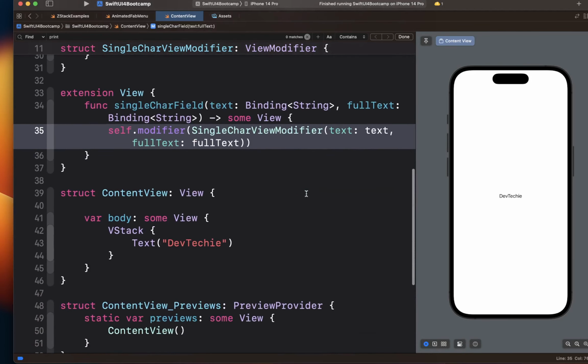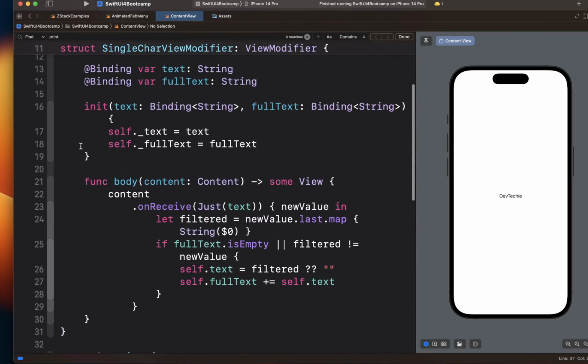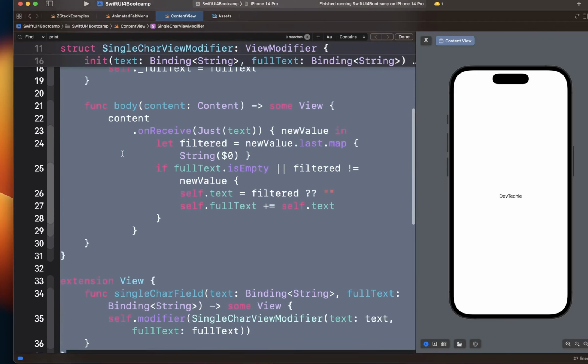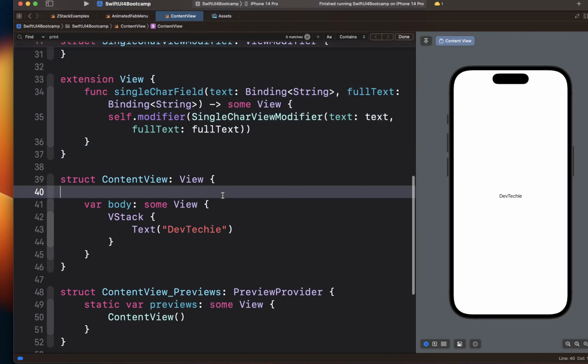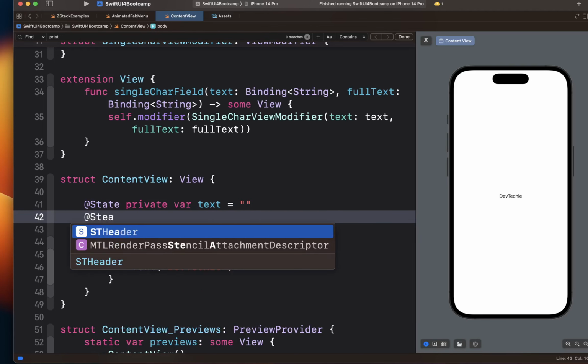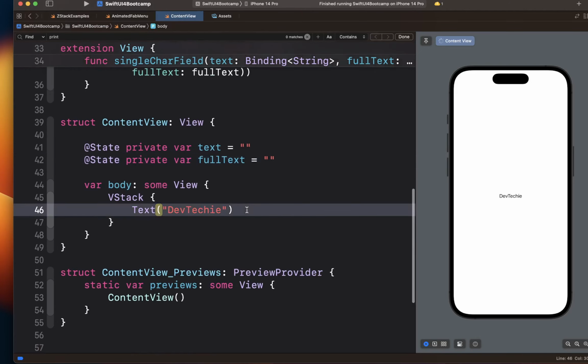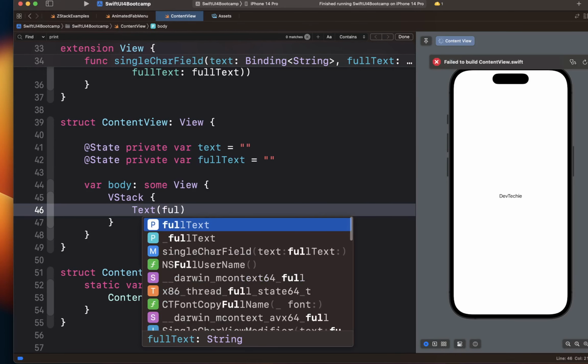Okay, now with that ready, we have completed the construction of our custom view modifier, which is Combine backed. Now we're going to go ahead and use this. First of all, we're going to create two state properties, one for text initialized with an empty string, and another one for full text. We're going to use this first Text view to display the full text.